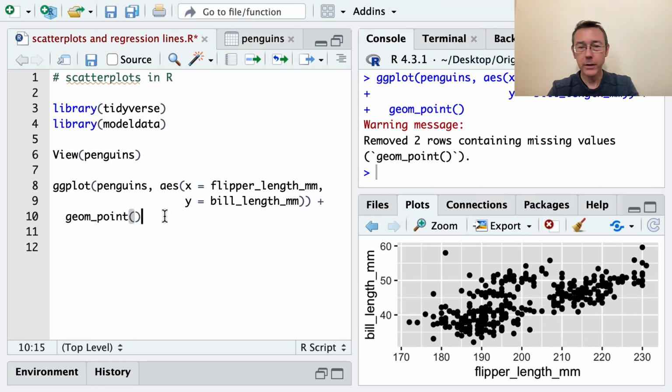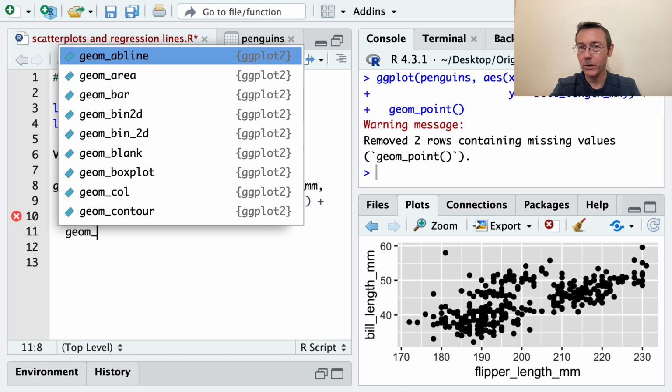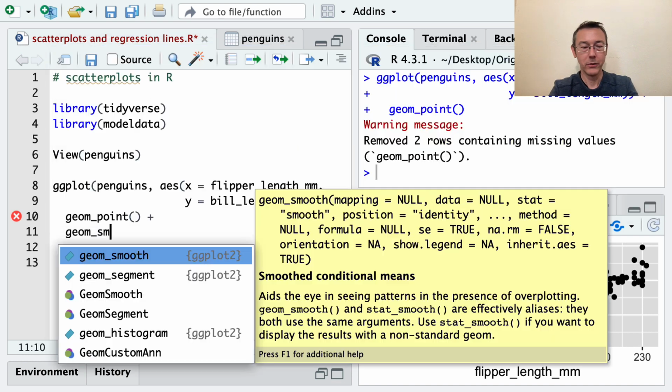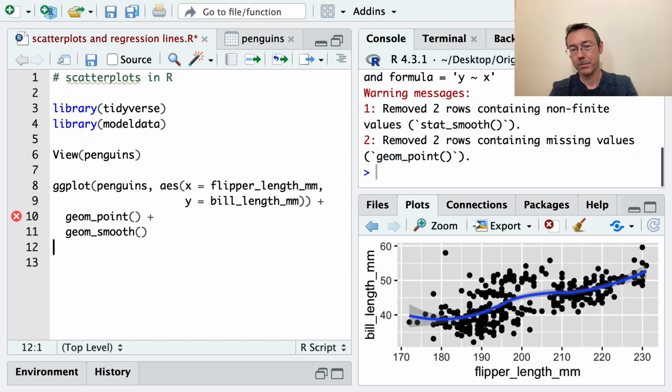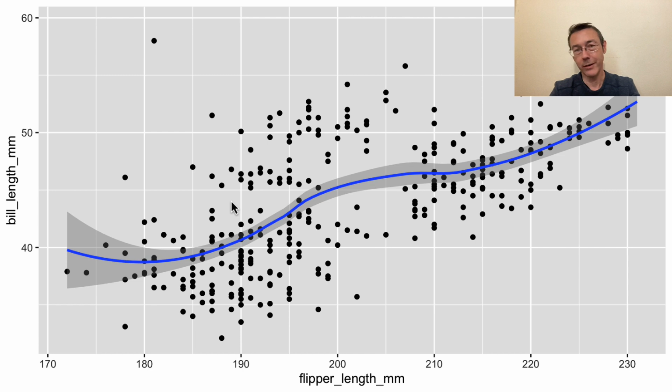So let's put a smoother on here. We're adding a layer to the plot. The syntax literally is a plus sign. The syntax we use to add a smoother is geom smooth. I'll start by doing that without any arguments. The default smoother for ggplot is a loess curve. That's sort of a rolling polynomial fit.